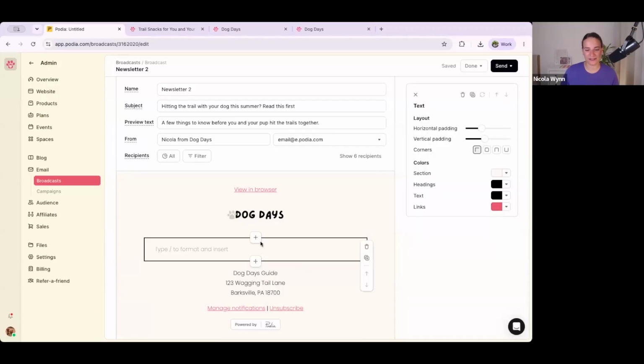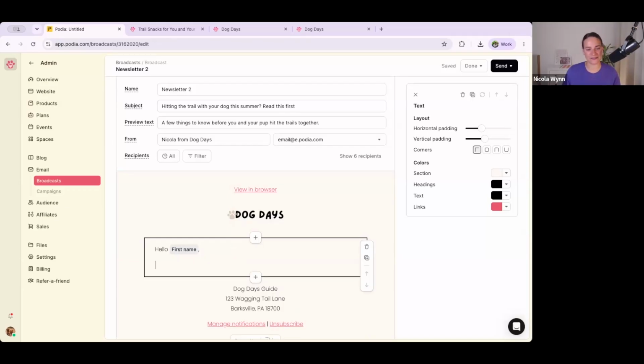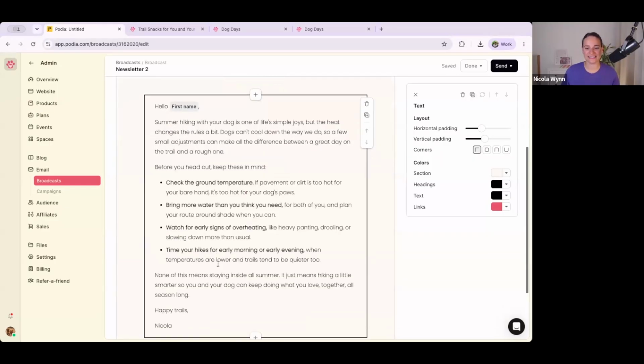Okay, great. I'm going to keep my newsletter very simple. I'm going to say hello. And then if I use the @ key, I can actually pull in the first name of people on my email list, and that will customize it. So in their inbox, it'll say, hello, Nicola, or hello, whatever their name is in their account. And that makes it nice and personal. Then I've got the body copy of my message. We'll go ahead and paste that in.